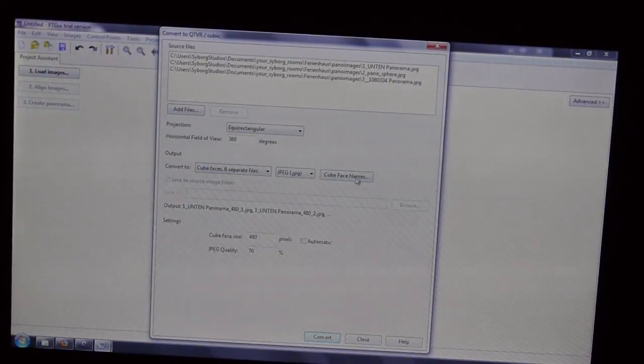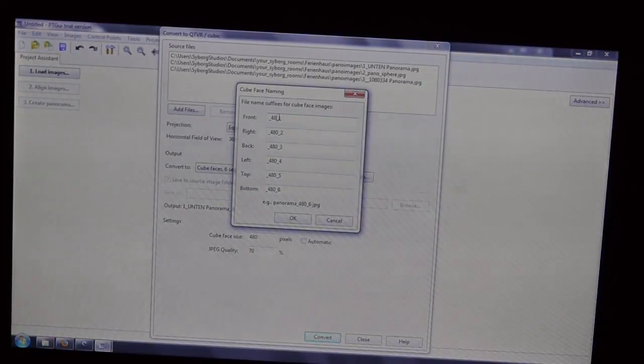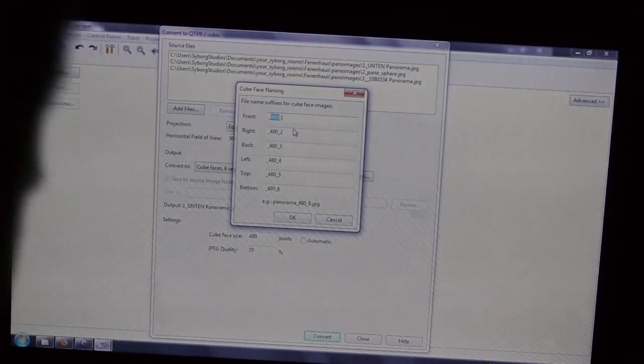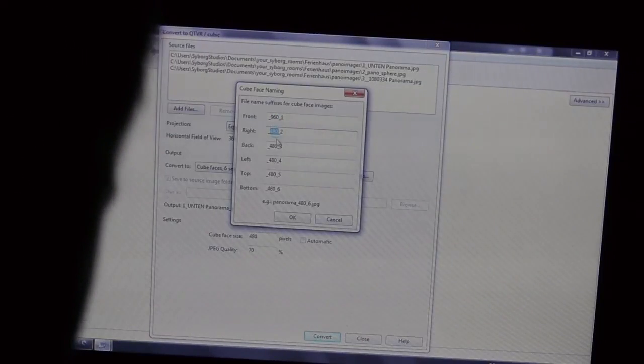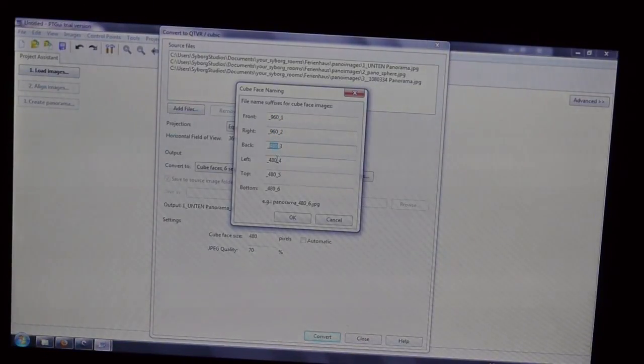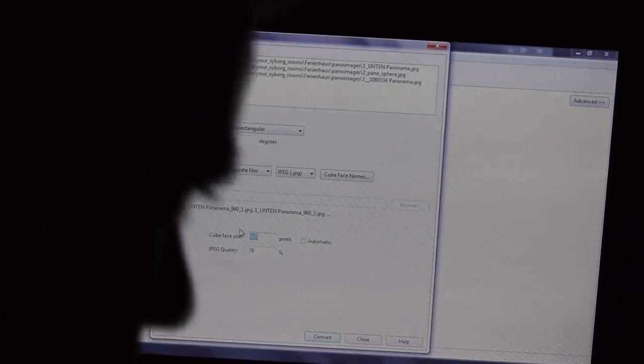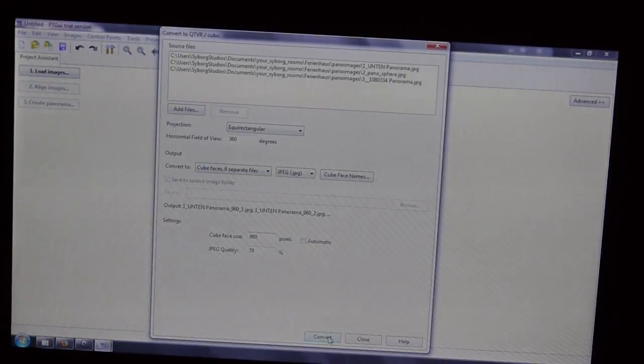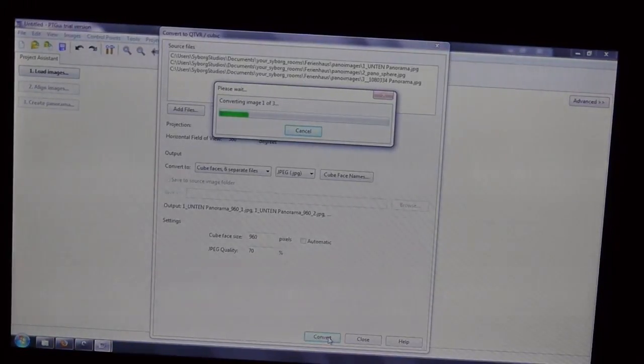The next thing is we do it for the other devices as well. Just 960 for the iPhone 4. Okay, we change the size to 960. Convert once again. This sometimes takes a couple of minutes for every image. Probably on this machine, for three images, it's probably half a minute.